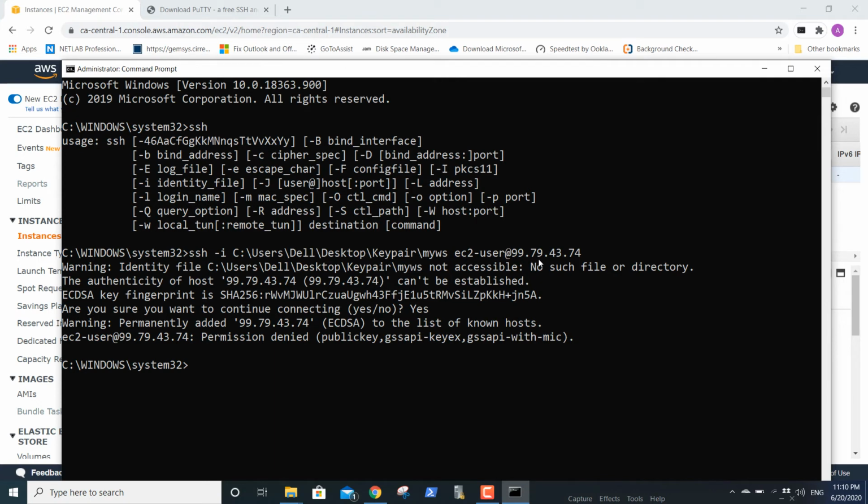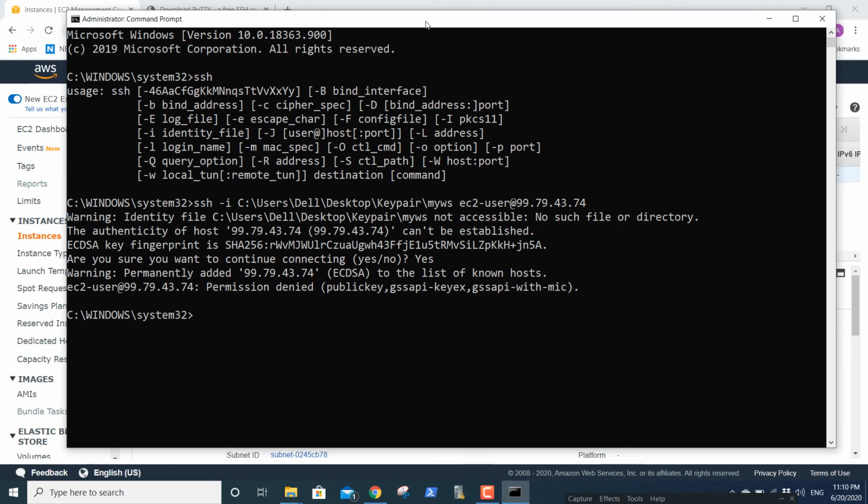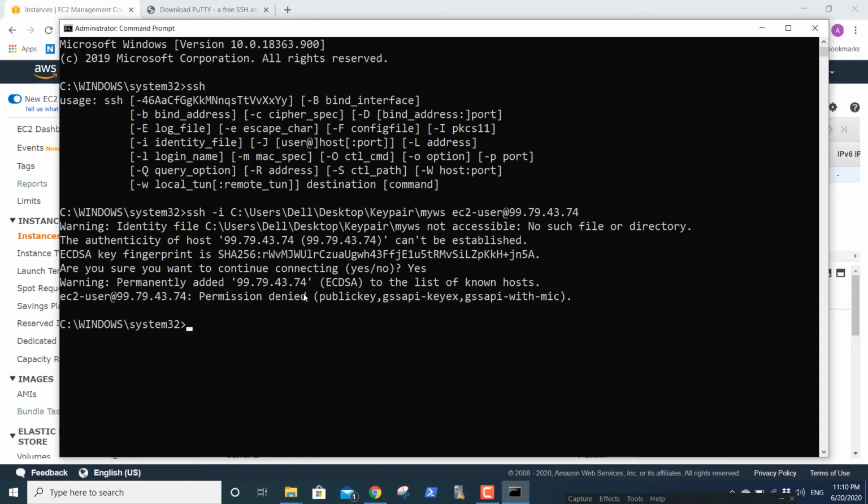See, it is saying that it is not connected, permission denied. Always make sure why it is showing permission denied. This is an error which is very important to understand, because if you come across this issue, you will know how to rectify it. It's showing permission denied. This is a 0400 permission problem. You have to change it to another permission.